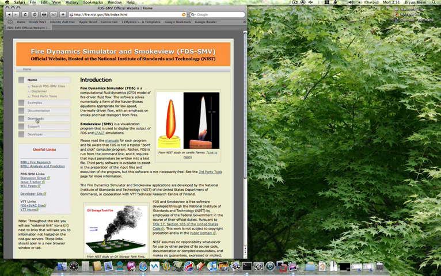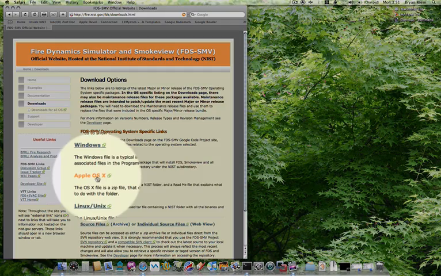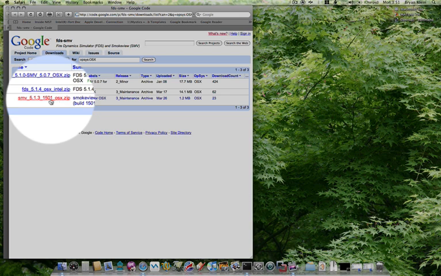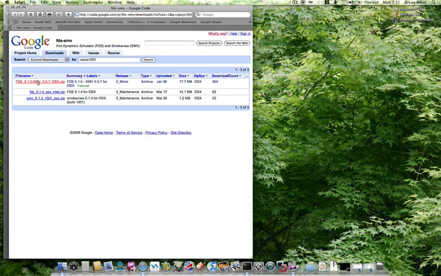Go ahead and hit the downloads. Here you'll want Apple OS X, and then you want to download these three files. Usually there'll be a primary bundle. It'll be either a major or minor release, and then additional maintenance releases. These update the version of FDS, in this case to 5.14, and Smokeview, in this case to 5.13. So you'll want all three of these files.